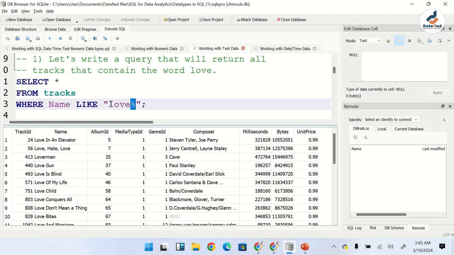If I change the location of the percentage, I bring the percentage here at the beginning and delete the percentage at the end. What this query means is, search for all the track names that end with the word love. That ends with the word love.